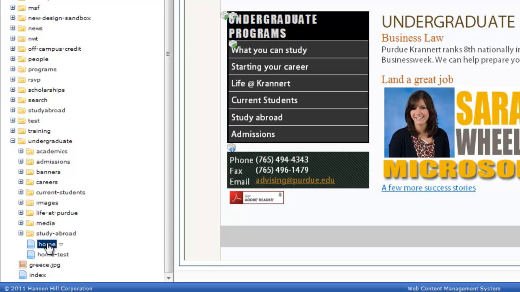We also have this home file and this home test. Home test is simply hidden. Home, because its name is home, the system name, it's treated a little bit differently within the menus, and I'll go over that a little bit later.